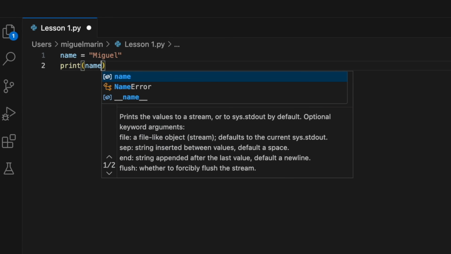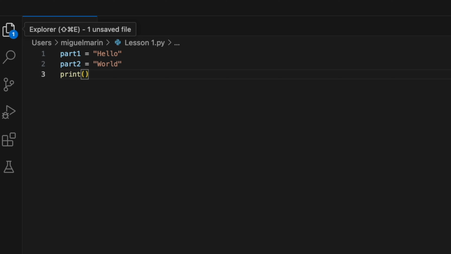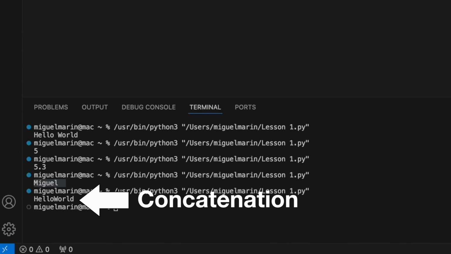Then if you print the variable, in the terminal you'll see printed the value of the variable, not the variable itself. You can create as many variables as you want, and you can print them together using the plus symbol, which is called a concatenation. In this example I used strings, but you can also do it with integers and floats.